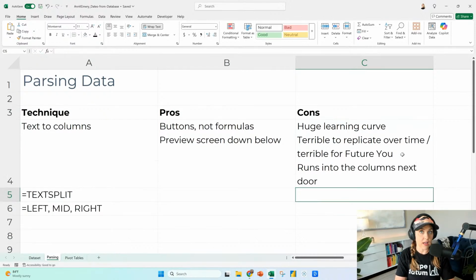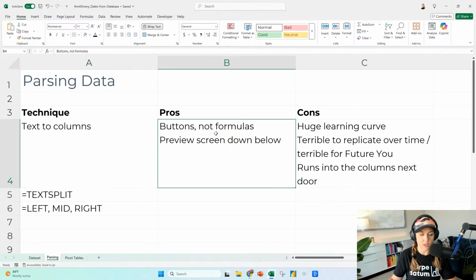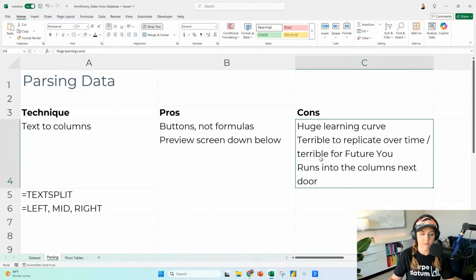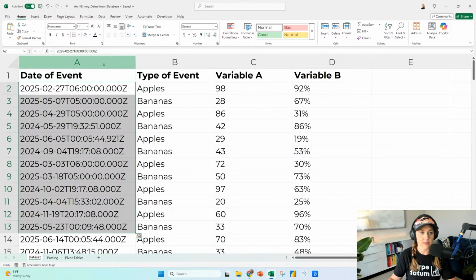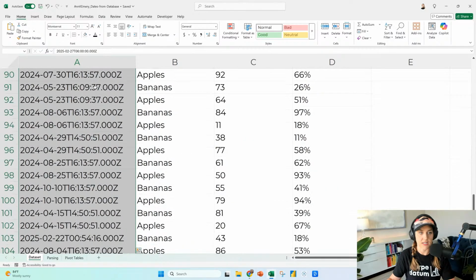Again, if you're watching live or if you're watching the replay, if you can think of more pros and cons, let me know. This is my Monday afternoon brain doing a quick brainstorm. Let me show you text to columns, and then you will probably see why the cons list is longer than the pros list. Okay, text to columns: you click on this column to highlight it, or actually let's just click on the entries, not the date of event up top.